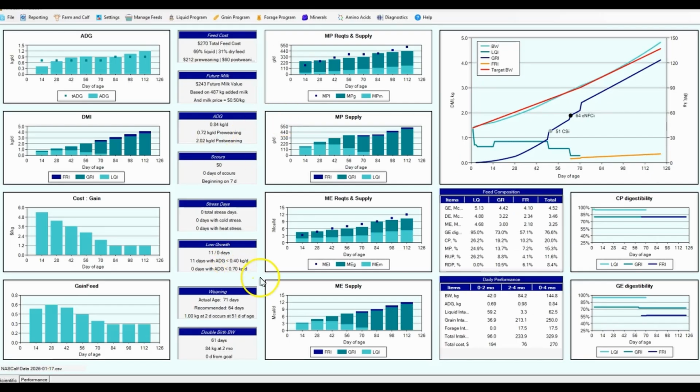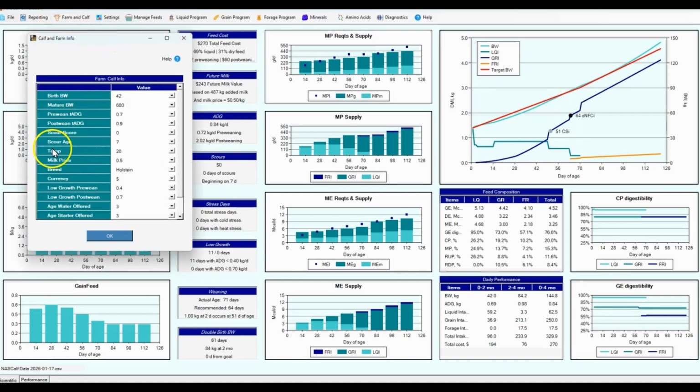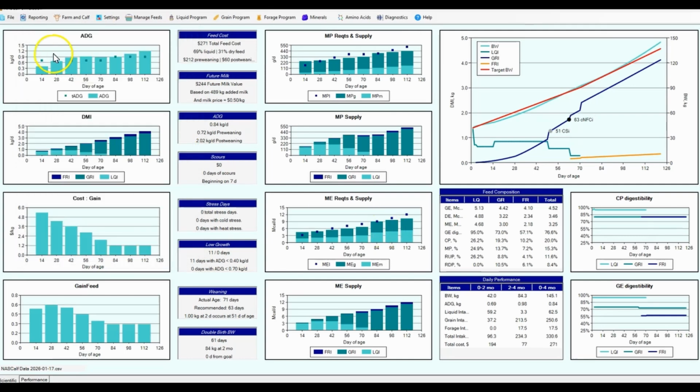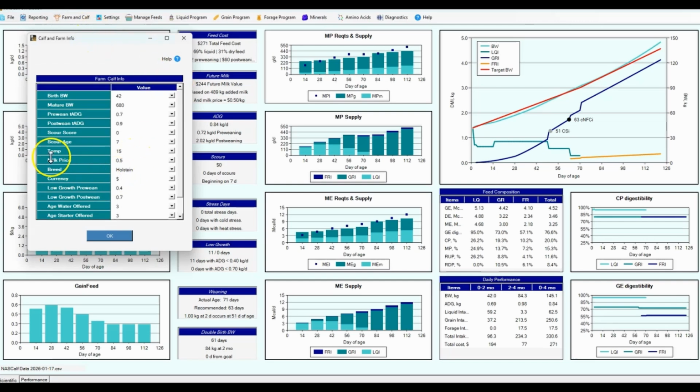The effective ambient temperature used in these calculations is set in the farm and calf menu, shown at the top of the screen here. After selecting the farm and calf, you can adjust the effective ambient temperature in the farm and calf information panel. Only a single temperature can be entered for the entire simulation, so care should be taken when selecting this value. Temperatures can range from -35 Celsius to +35 degrees Celsius.